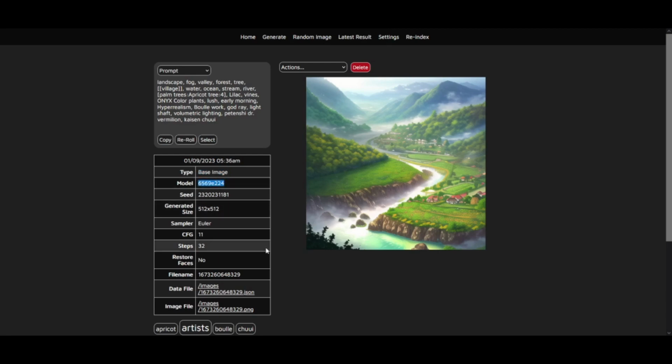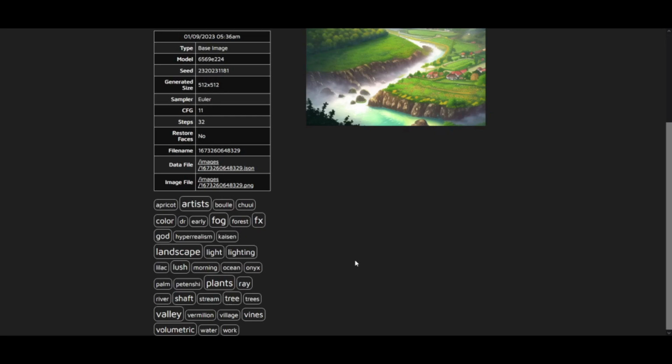The model hash. Now, unfortunately, Stable Diffusion does not give my program the model that you are using. So, unfortunately, all I get is the hash. This is the seed number, the size, the sampler, all this information about it. Over here is a bit interesting. You can see the keyword cloud. The more images you generate, the more these will vary in size.